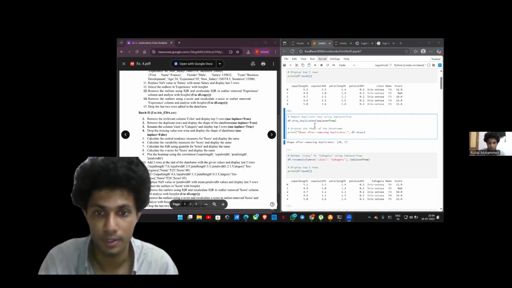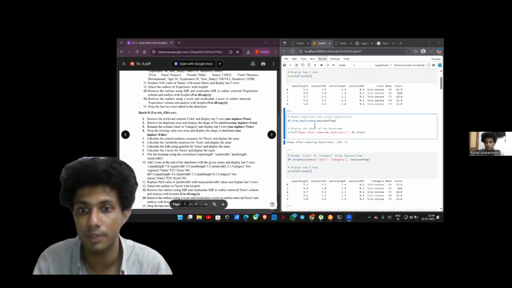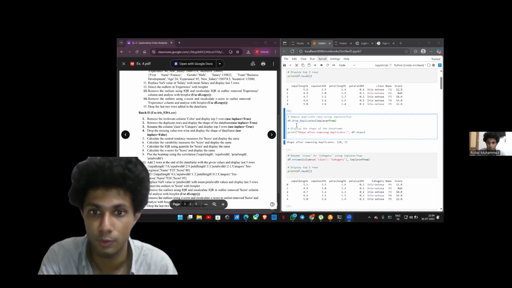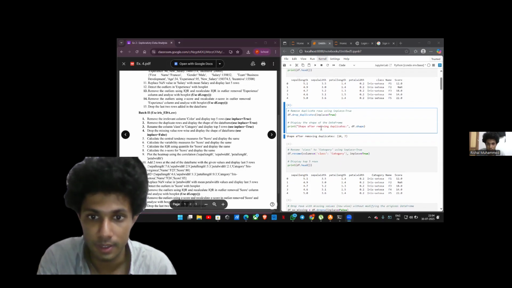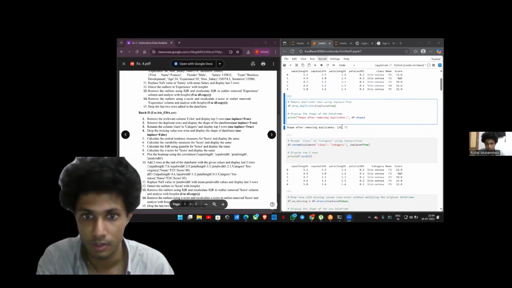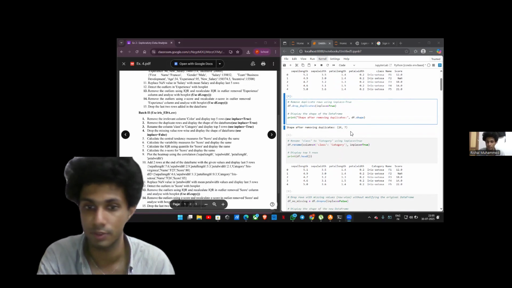Display the shape of the data frame. First I remove the duplicate rows using df.drop_duplicates. Then I display the shape of the data frame. Output is shape after removing duplicates 24 and 27.